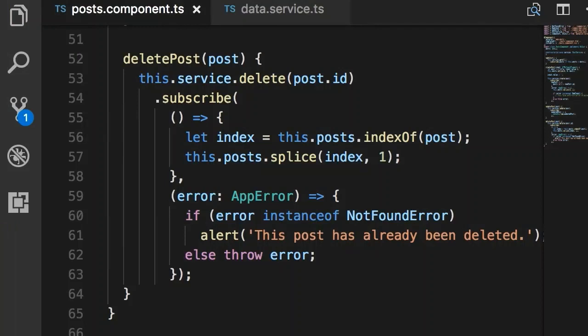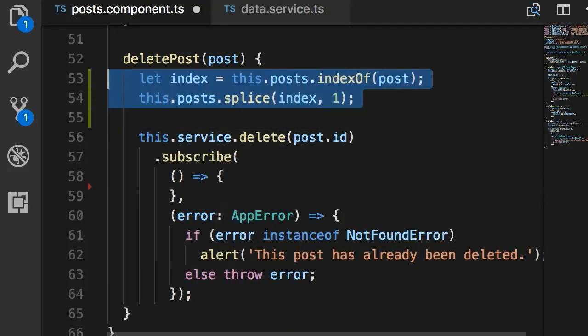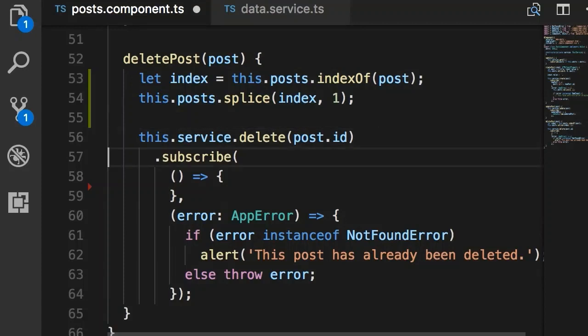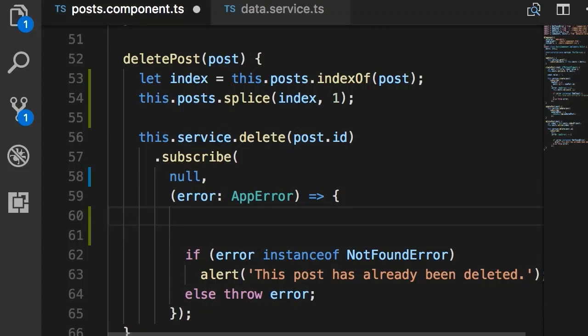Now here's my solution. So back in post component, in the delete post method, I'm going to delete this post straight away. So I'm going to get these two lines, put them here, then call the server. Now here we don't care about the successful message that we get from the server. So instead of passing an empty arrow function, we can pass null. However, if something goes wrong, you want to roll back the changes. So I want to put the post back where it used to be. Once again, we use the splice method.